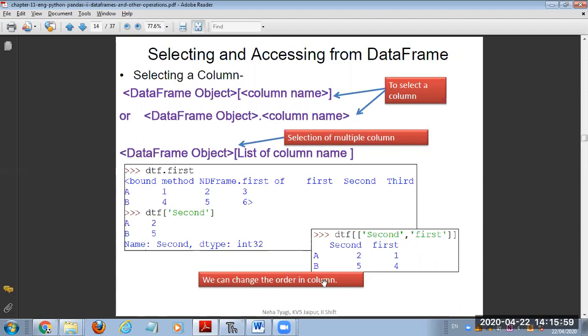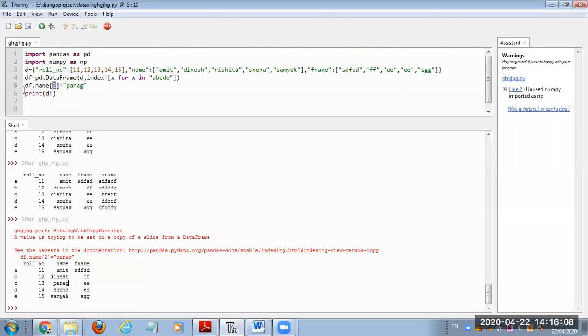In this, we can also change the order of the columns, like second comma first. So first it will display the second column, then the first column. Here also we can do it like this: f name comma name. So first it will display f name, then it will display the name. We can change the order of the columns also.